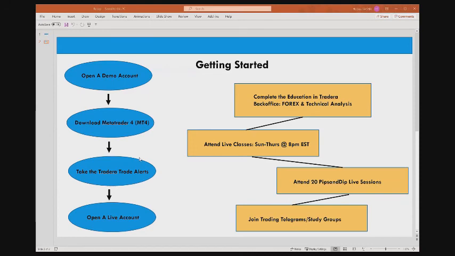And then there are some additional trading groups that you can take part in. So lots of good stuff here.